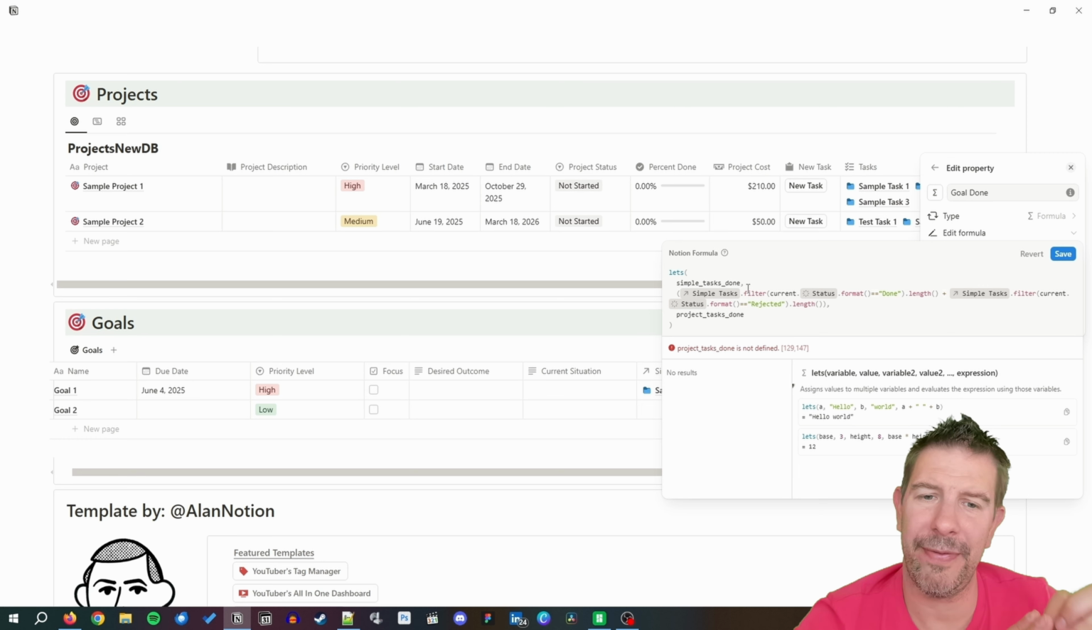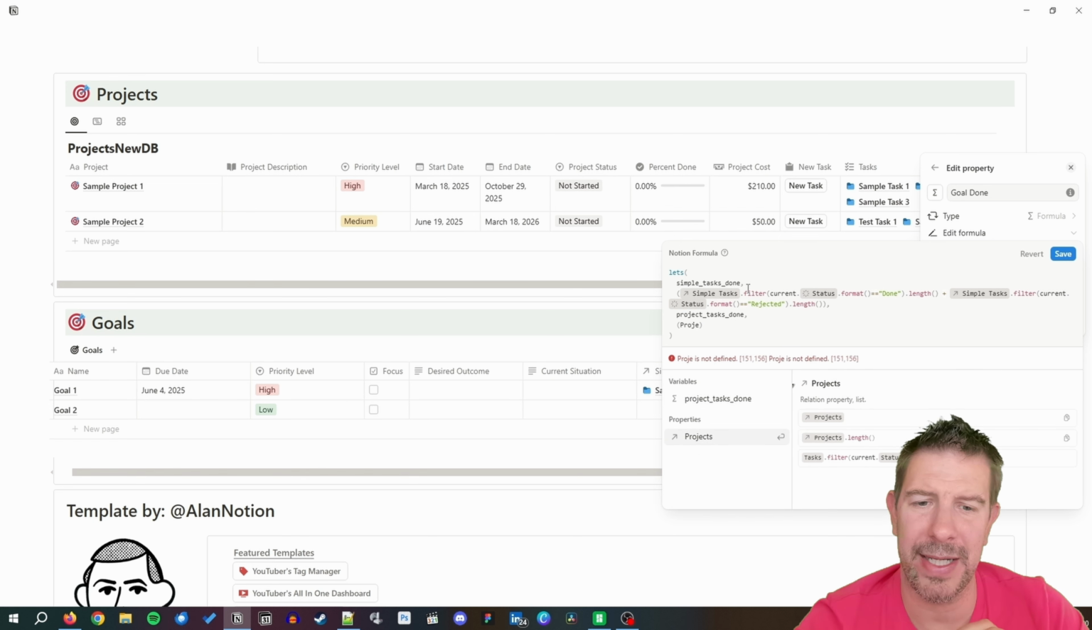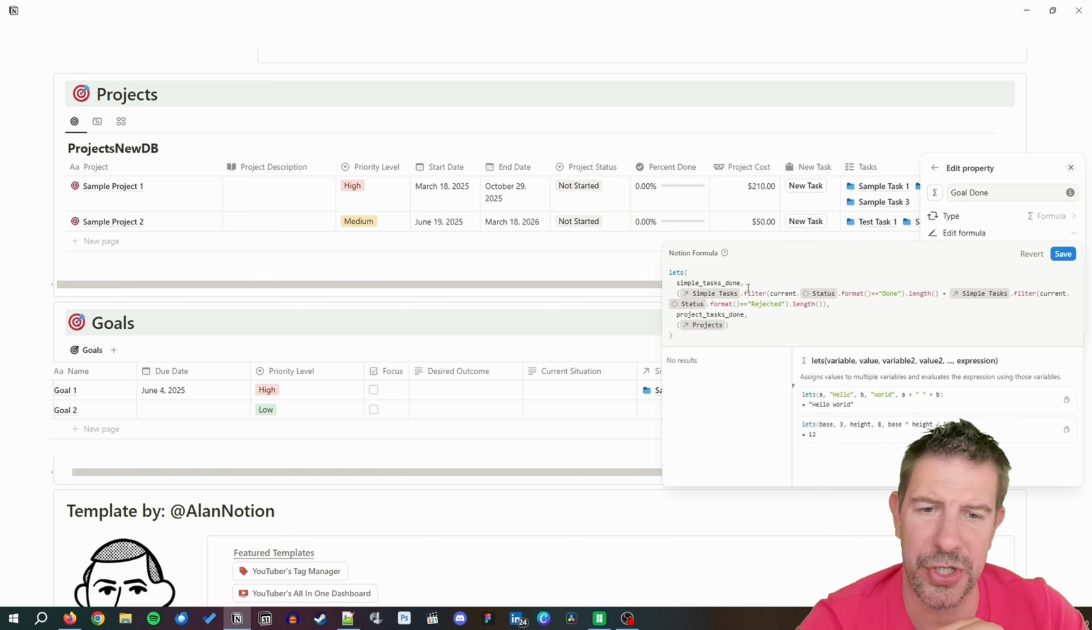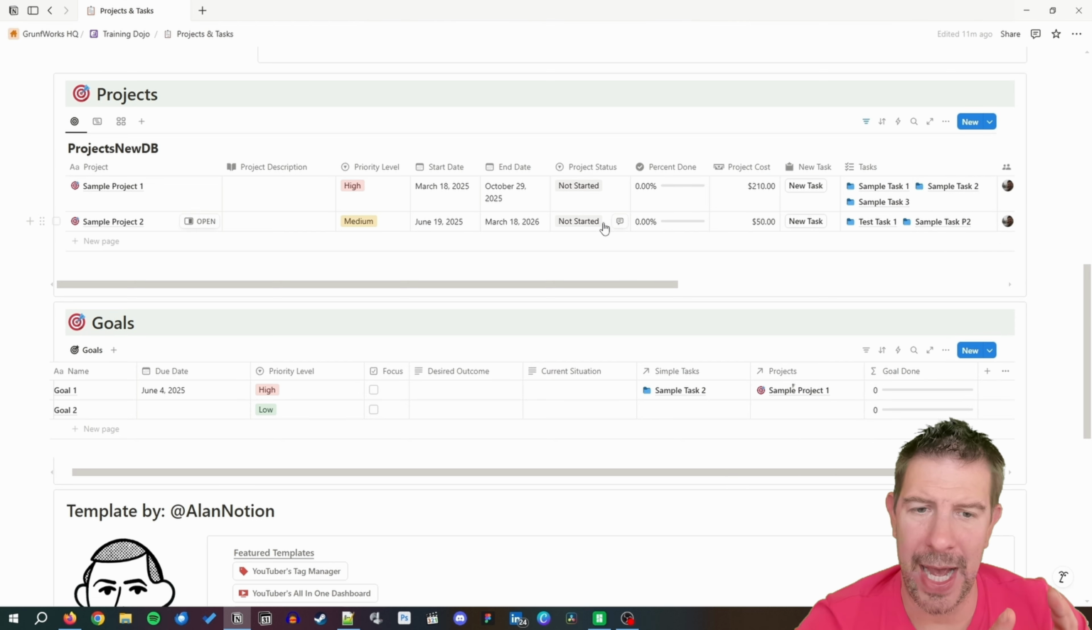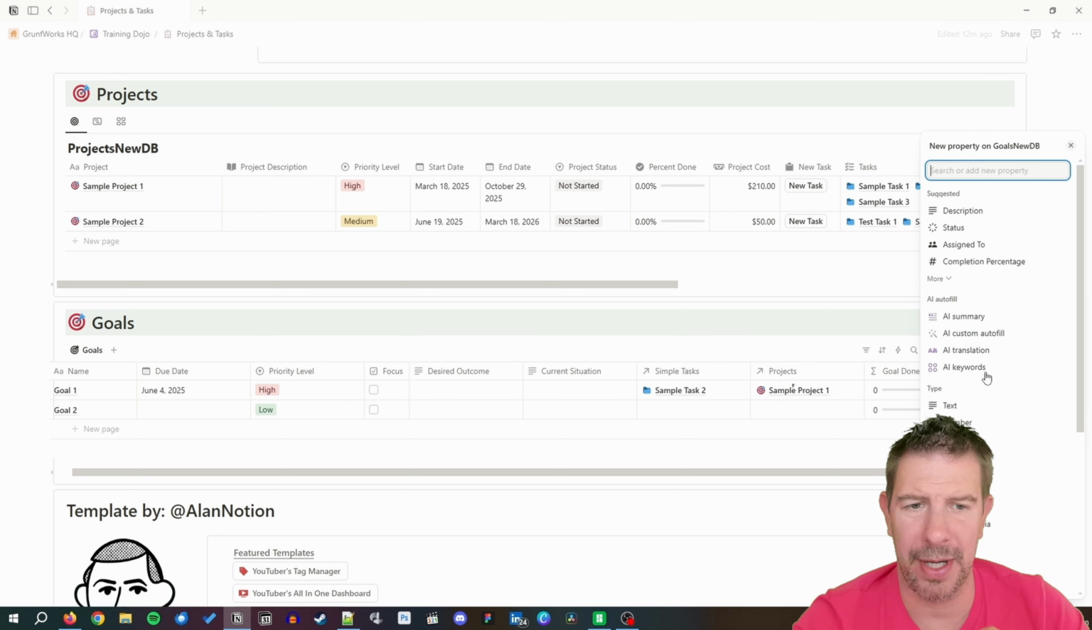Then we need to also define the project tasks done. And that actually brings me to another value. When I go to projects, I realize that we don't have project tasks, we only have projects. But we need to add something in the goals list which will help us count the tasks that are related to the project. And the one thing we need to add is a rollup. Rollups are actually quite useful, so I'm going to show you how to do it.